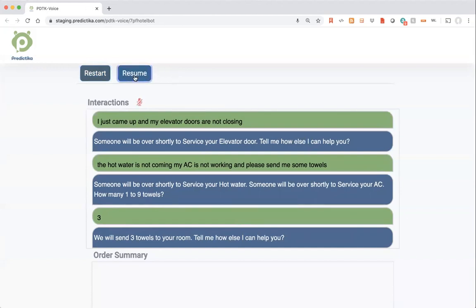I'll suspend the demo to make some observations. So note that the user is able to express multiple intents in the same utterance. Most of these customer issues require notification to appropriate departments within a hotel, but some might prompt additional questions to complete the request. For example, the towel request then requires knowing how many towels to send. Continuing.